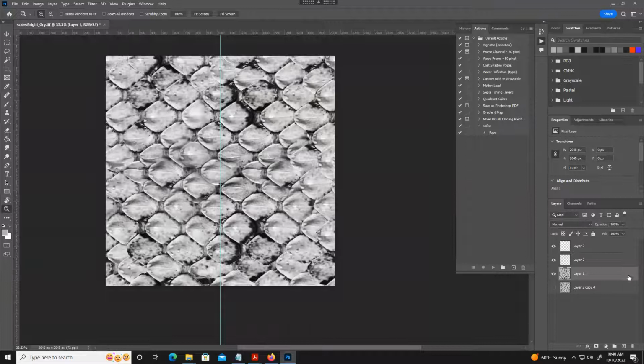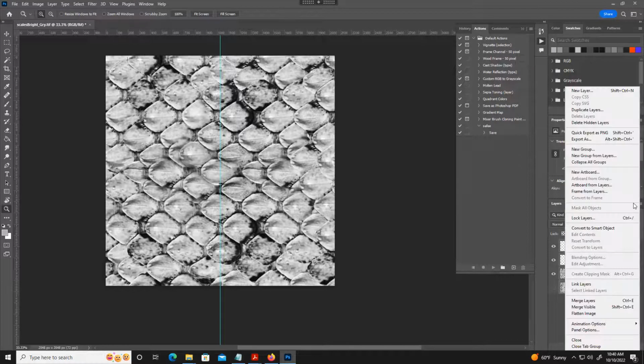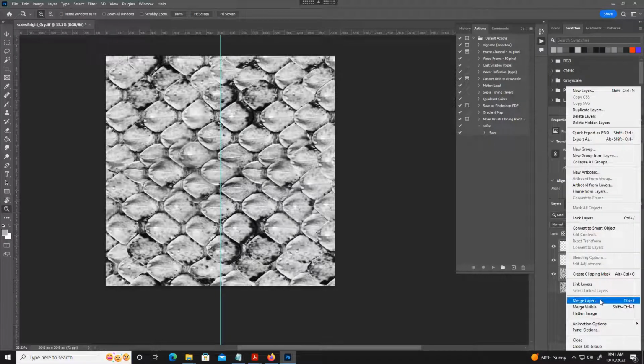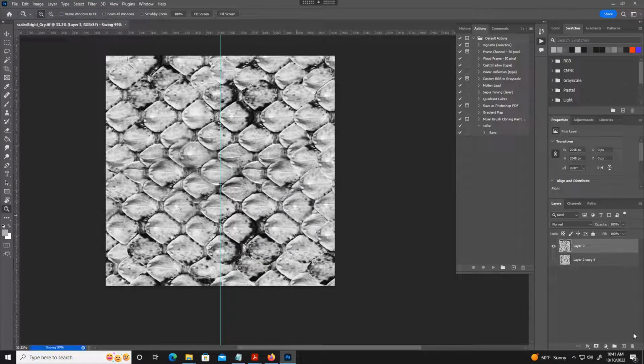I'm going to just flatten the whole thing again. I don't think I need to flatten the old one. I'm not going to flatten it just yet, just in case. Merge layers, save my file. I'm actually going to make two versions of it. I'm going to duplicate this one and call it darker, which is what I have right now. And then make another one that's a bit lighter.